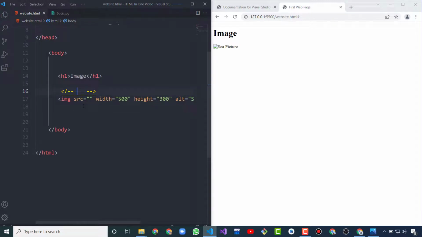So this is a way to write comments, and if I write an image tag, it will not display on the website because it is only a comment. We write comments to add some details about our code. So I write about the image tag with attributes. It helps us to decorate our code and write some details of our code.